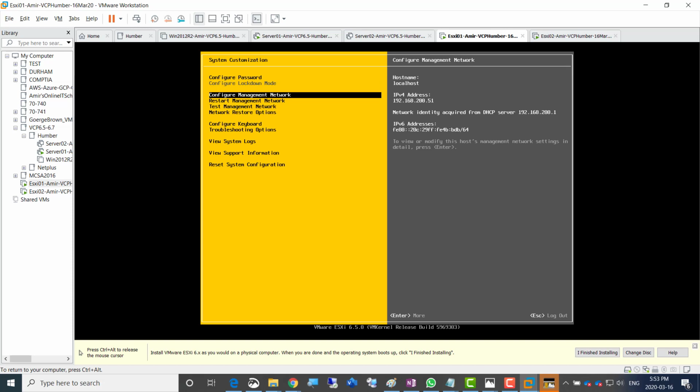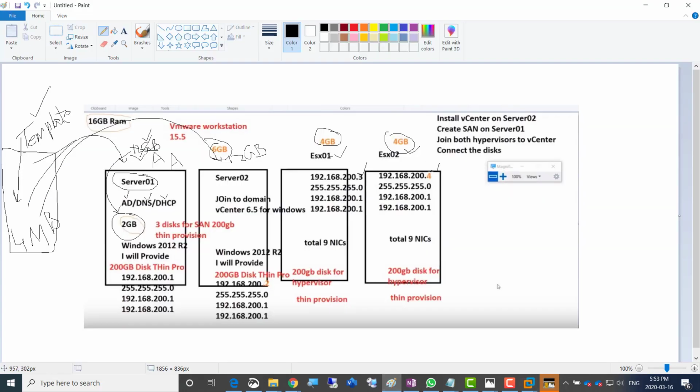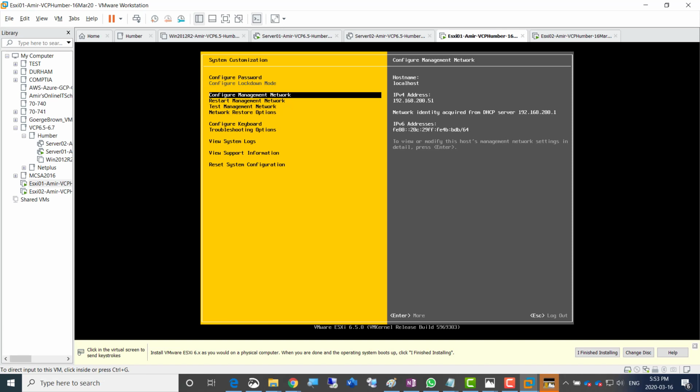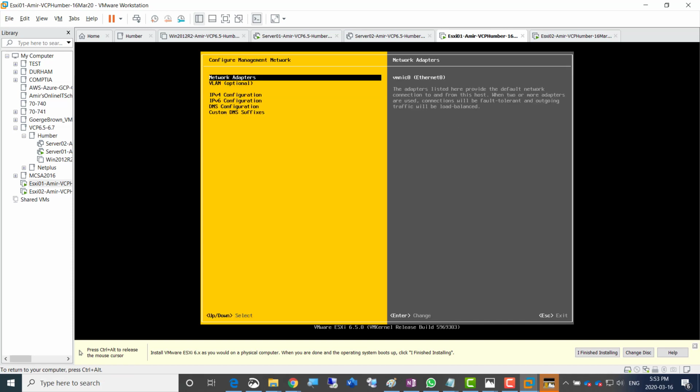So I'm just going to go down to configure management network, and I'll press it. It got an IP from DHCP, but we're going to give static IPs according to this diagram. So we're going to give 200.3 here to E6i1, 200.4 to E6i2. So I'll click here inside and then go on keyboard. So I'm just going to press enter on configure management network.